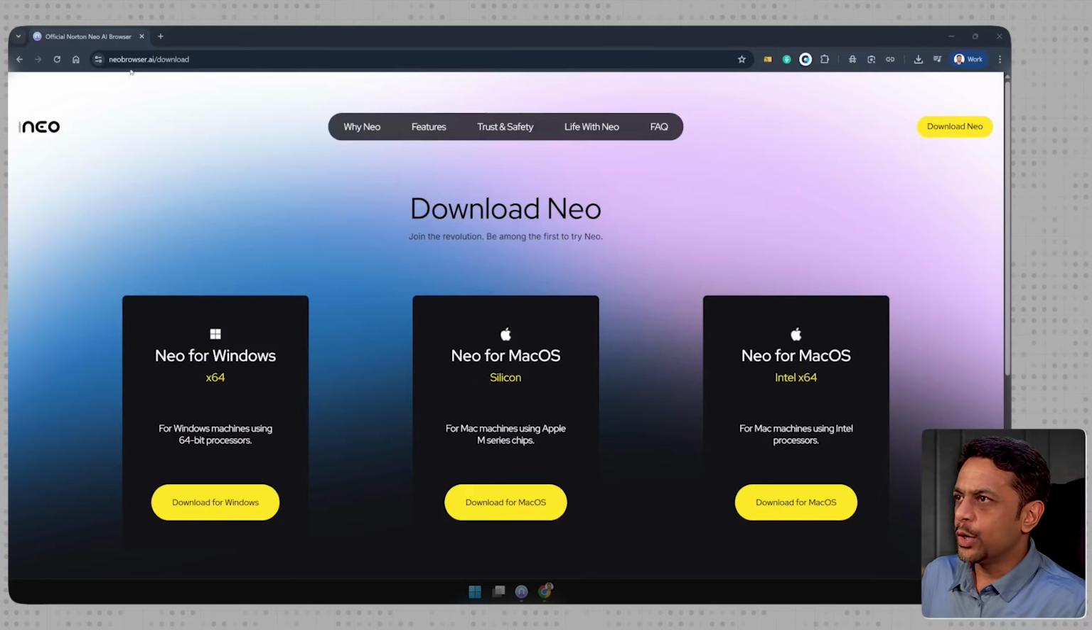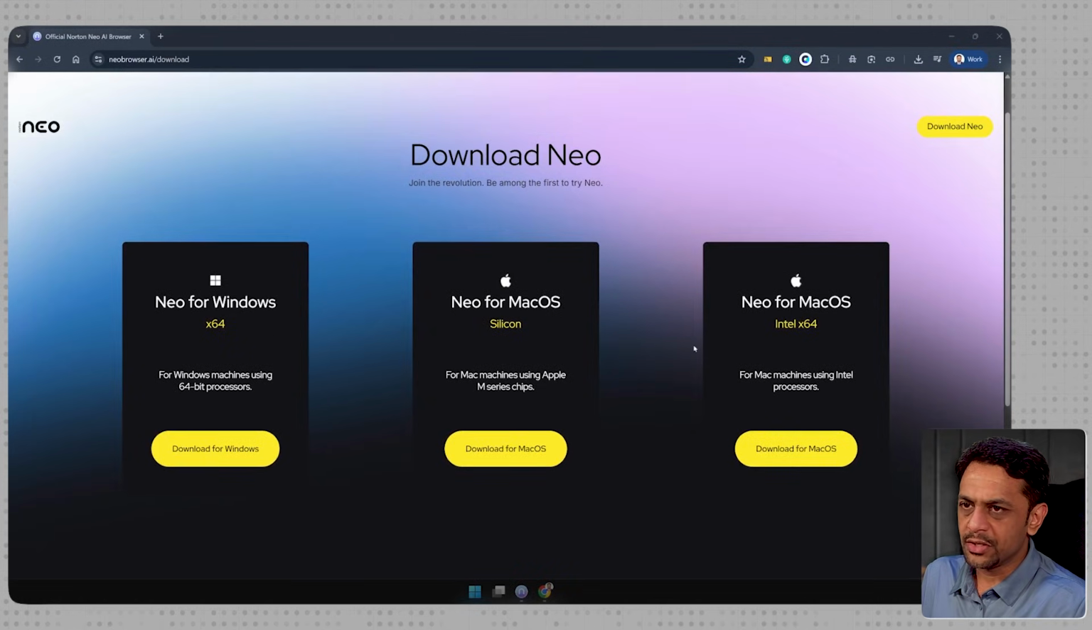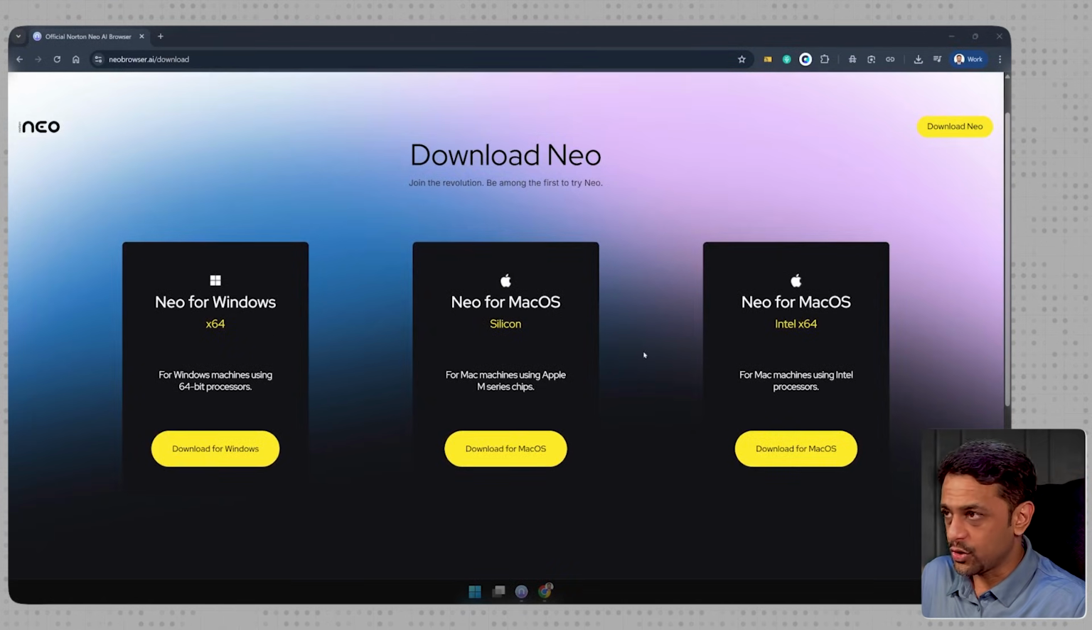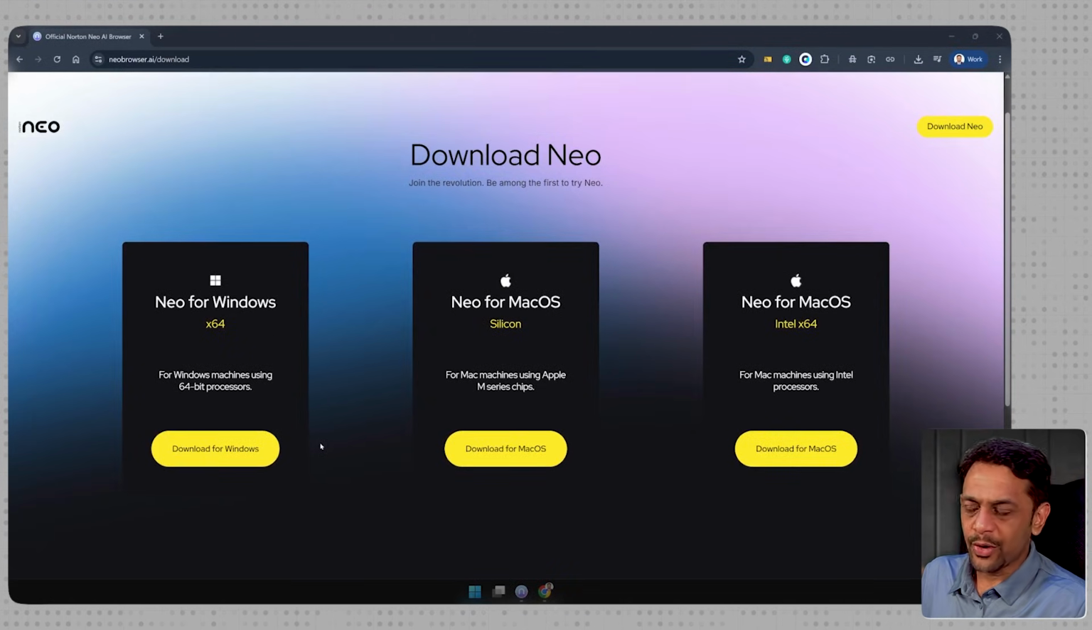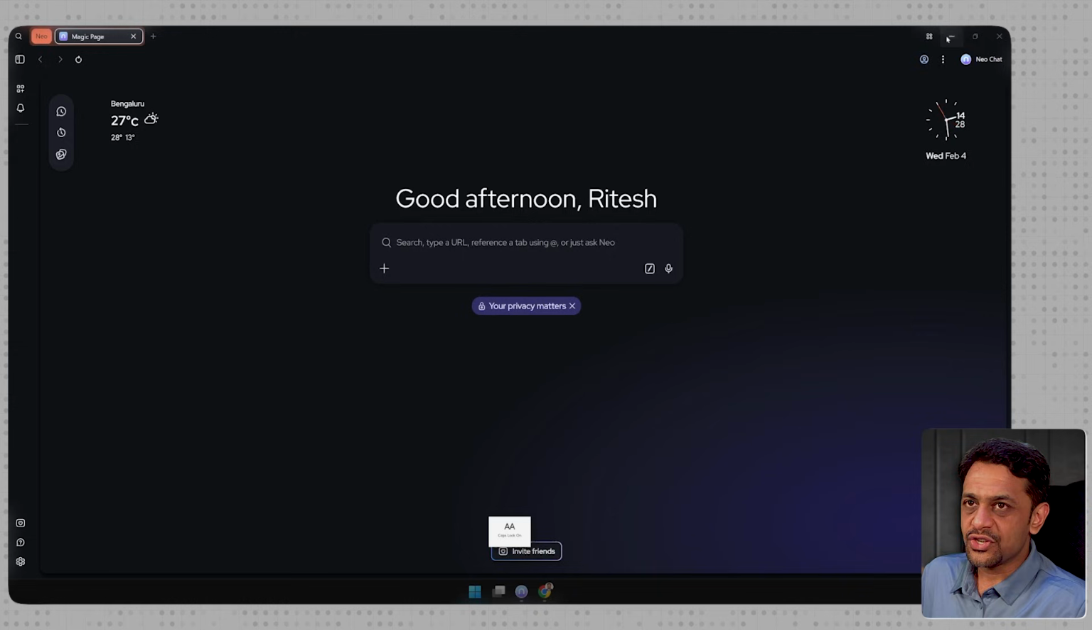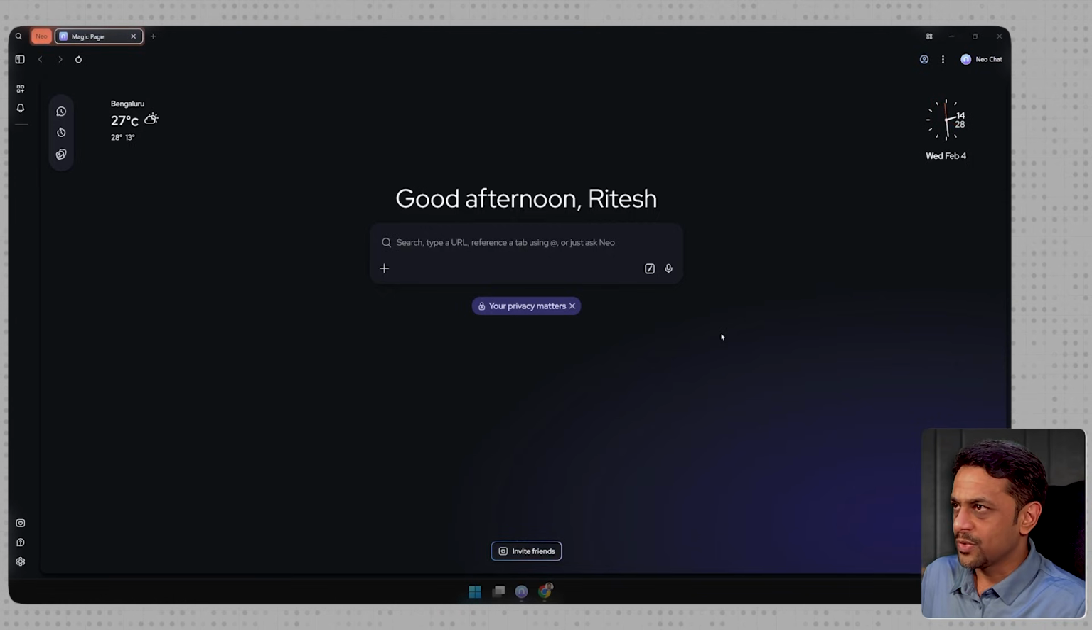So to begin, head over to neobrowser.ai/download and download the version based on the machine that you're using. And once you download, it's pretty straightforward to install it, just like you would install any other browser. And once the installation is ready, you should see a screen like this. This is how Neo browser looks.